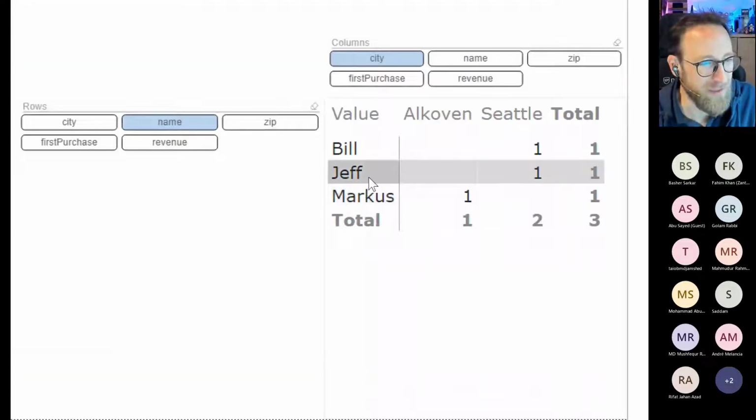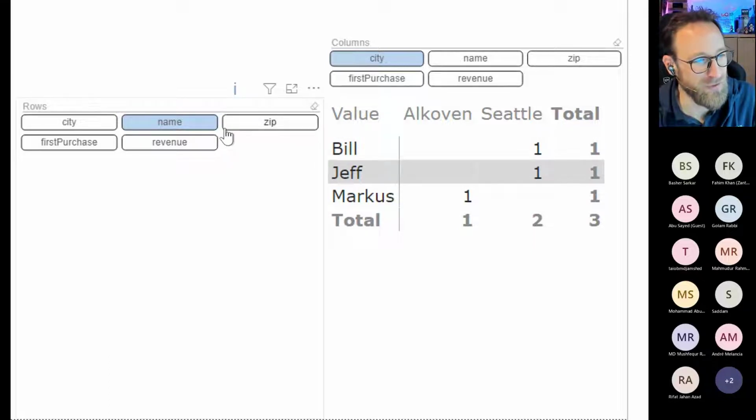So zoom in here. What we see here is that I get a matrix where I see the names here. So for the rows, I selected names. So I see there's different names. For the columns, I see the different cities, Arco from Seattle. I see the totals again. And then we see counts. So I don't see what they earned, but I see counts here.